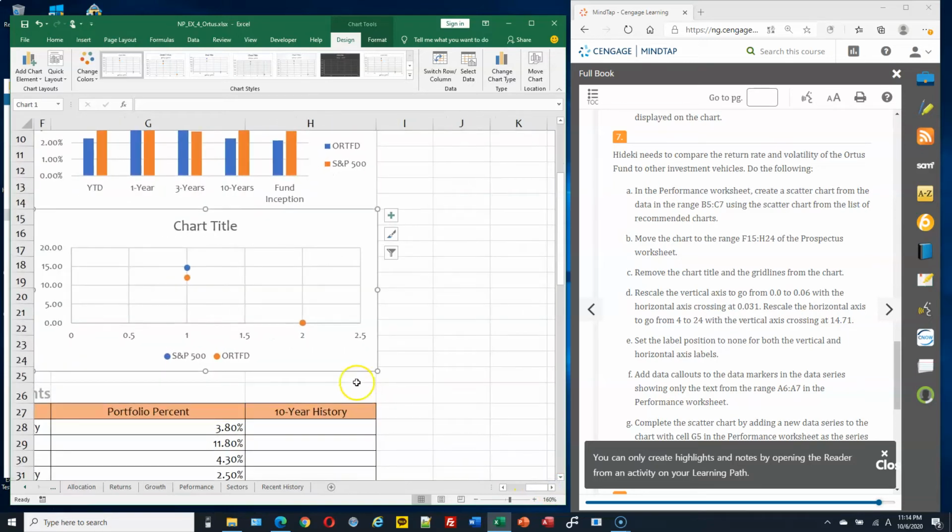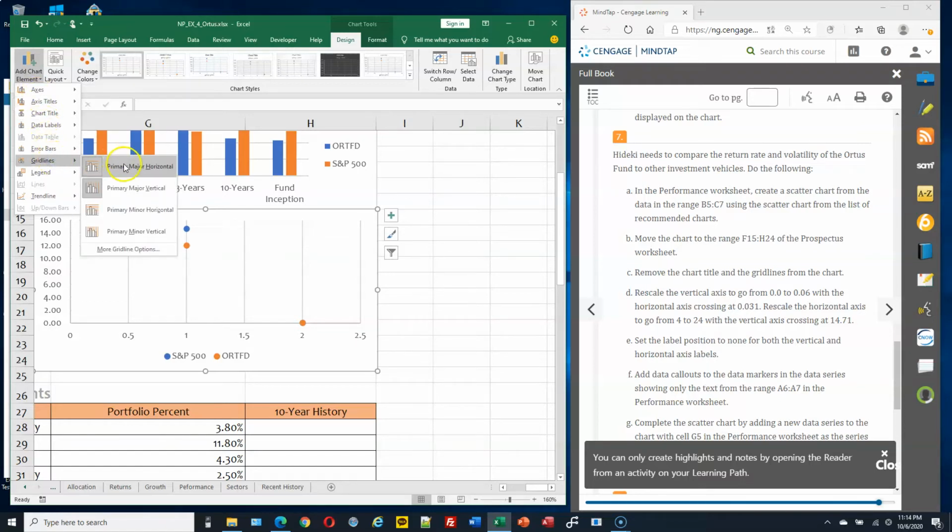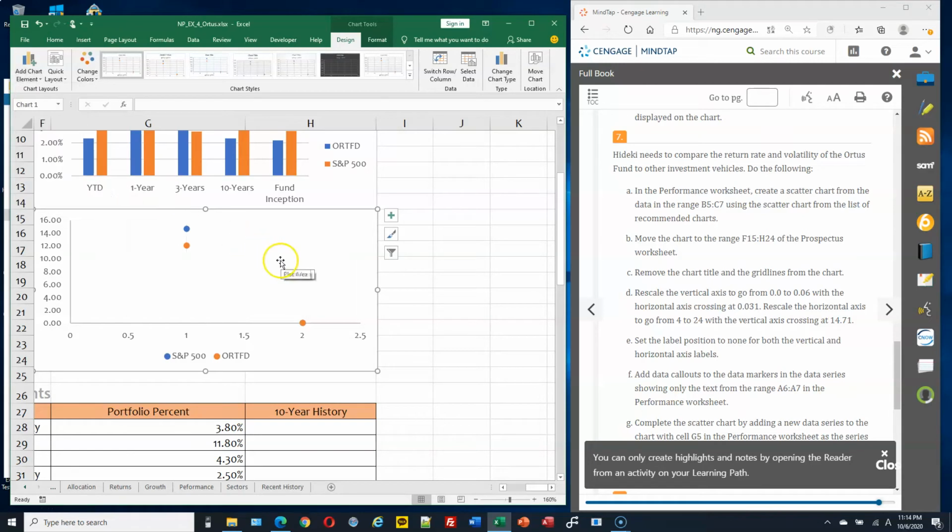And then next, remove the charts. Chart title, so none. And even the legend, the grid lines, right? So click the grid line and then disable these two, so there's no grid lines at all. Okay, now rescale the vertical axis. So this is the vertical axis. Double click the vertical axis.